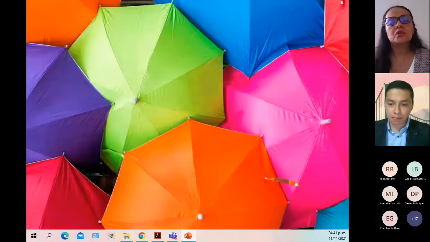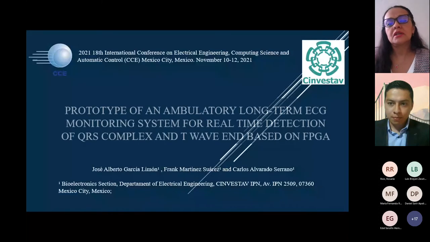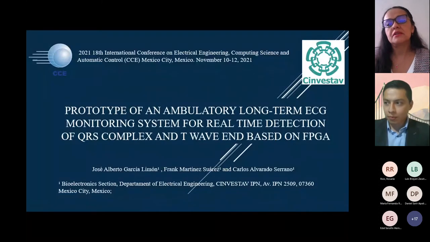Okay, we have to continue with Jose Alberto García Limón, please. Excellent, Jose Alberto. Okay, Jose Alberto is going to present the paper, prototype of an ambulatory long-term ECG monitoring system for real-time detection of QRS complex and T-wave based on an FPGA.